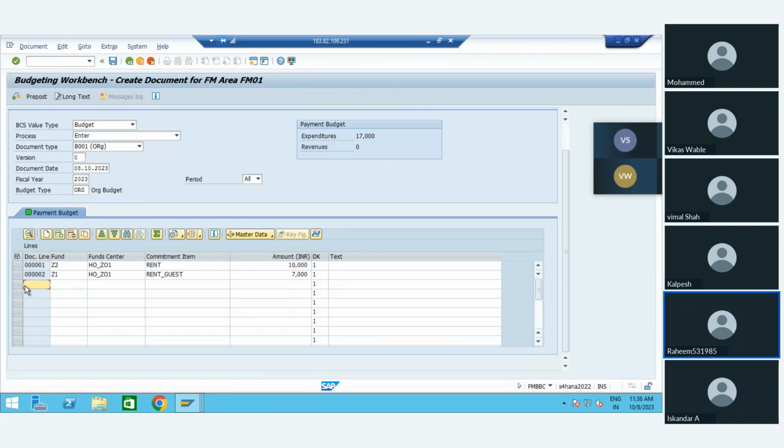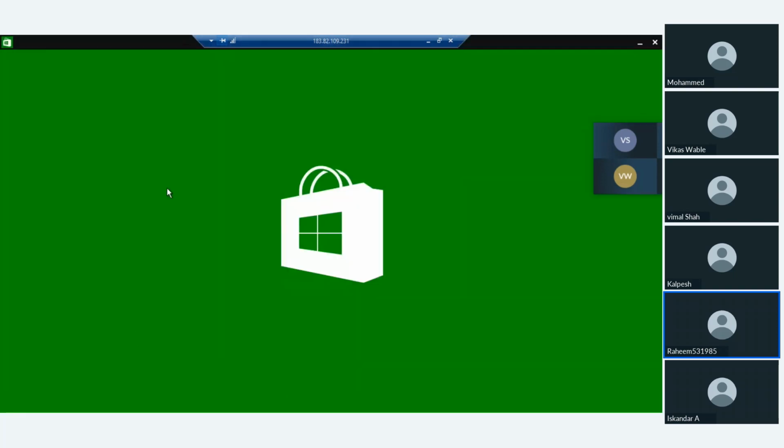It's very simple. Create an Excel sheet with fund, fund center, commitment, and amount. I'll just go there.